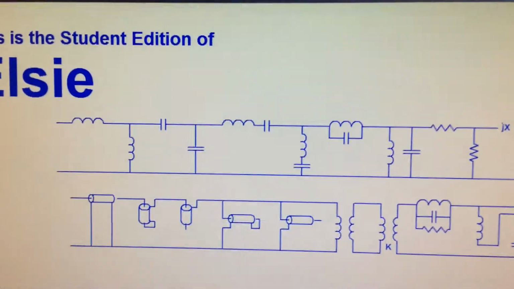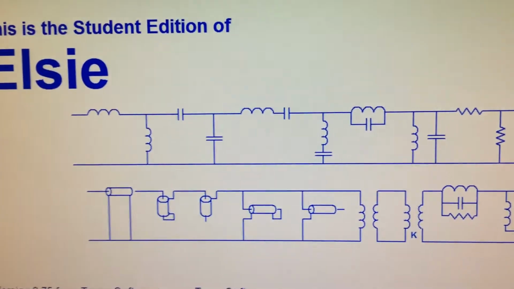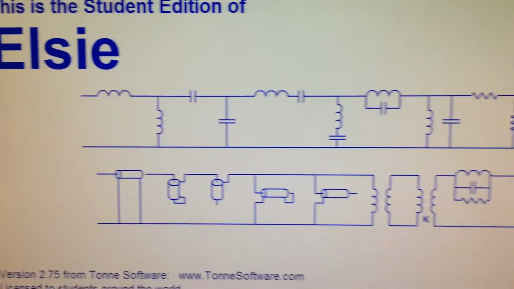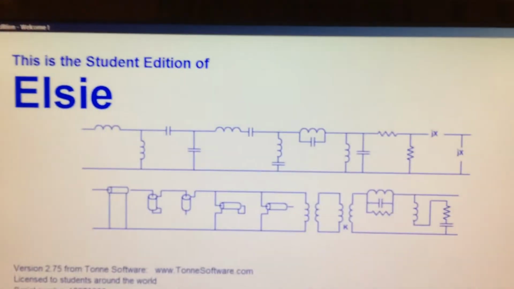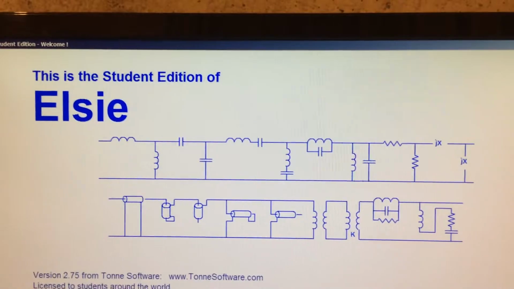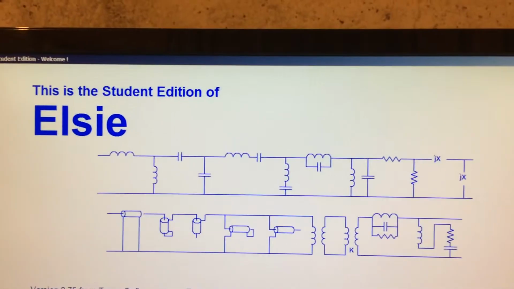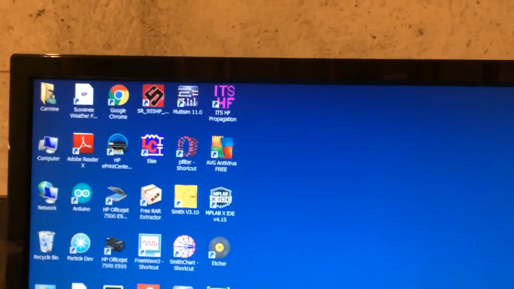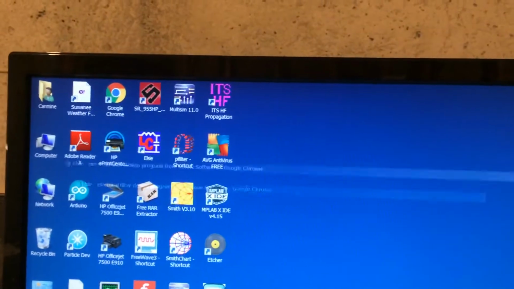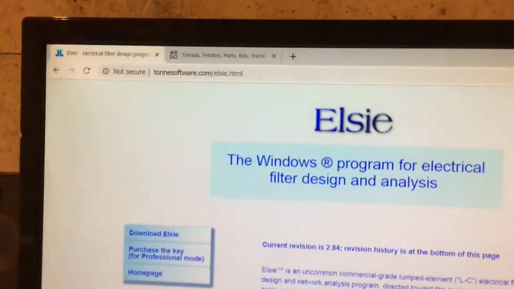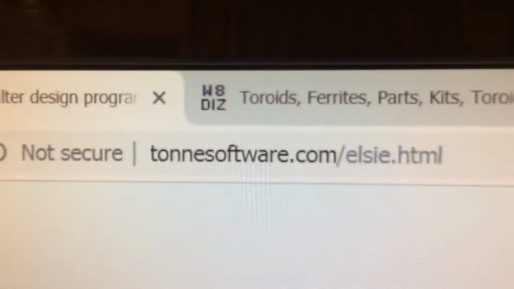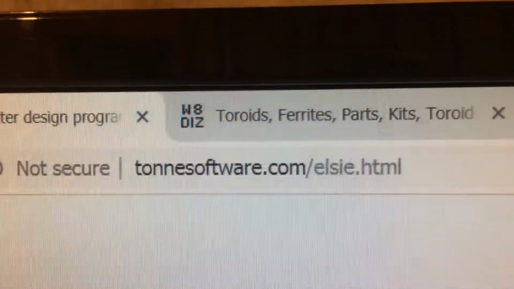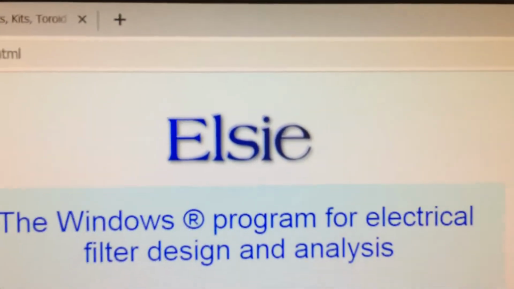24.8 all the way up to 29.7 megahertz. So this is the software that I use. It's a free download. If I go ahead and close this and open up my browser, okay, this is the website. Let me see if I can zoom. You see there, tonesoftware.com.